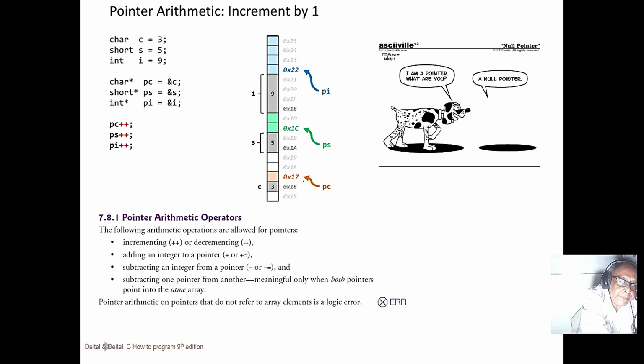Pointer arithmetic depends on which kind of pointer it is. If it's a character pointer, it will move only 1 byte. If it is an integer, it will be 4 bytes. Like here, it is a character pointer, and here it is a short, which is 2 bytes. In most cases a short is 2 bytes and an integer is 4 bytes.